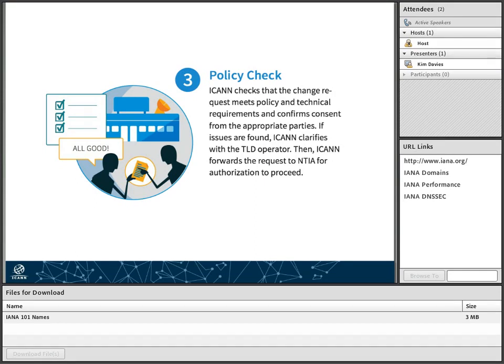Changes can be submitted by anyone, but the changes will only go forward if the representatives of the TLD operator consent to the change. So part of our processing is going back to the TLD operator, going back to their designated representatives and asking them to confirm the change should proceed. Once we've done those reviews in terms of making sure it meets the policy and technical requirements, we then submit the request forward for authorization to proceed.